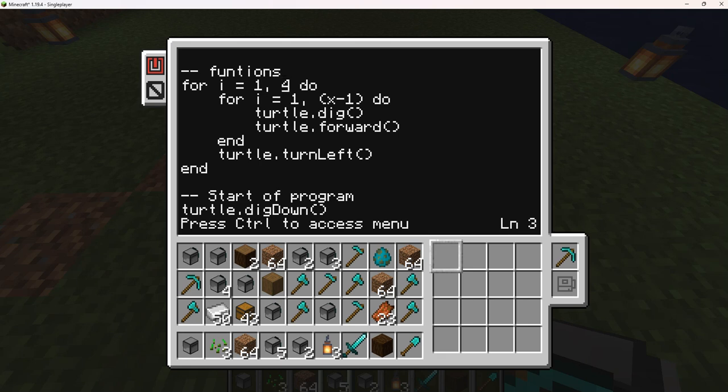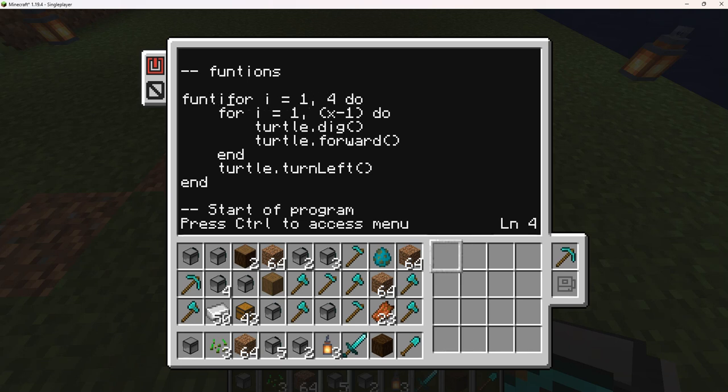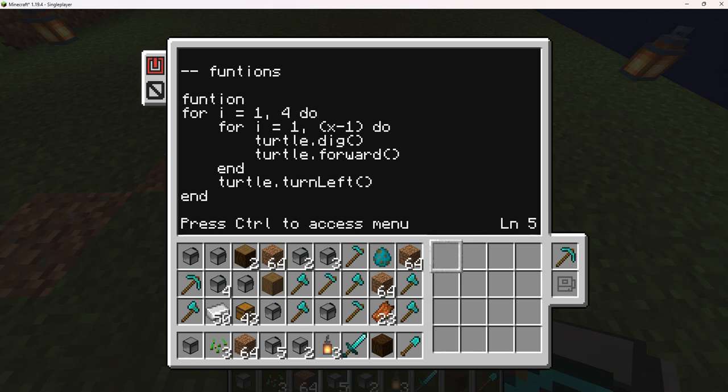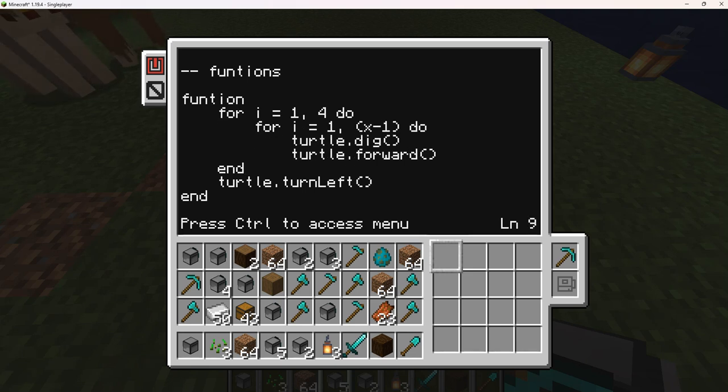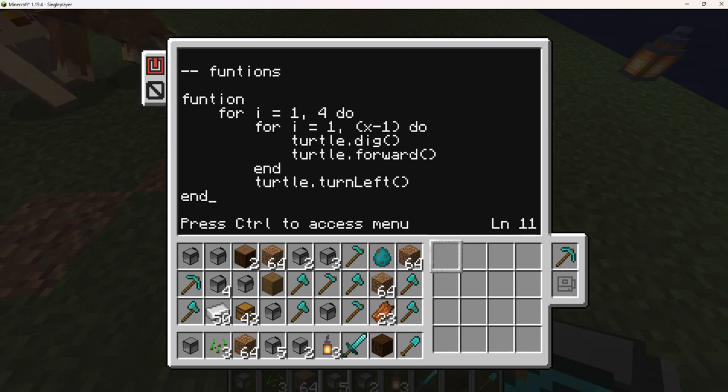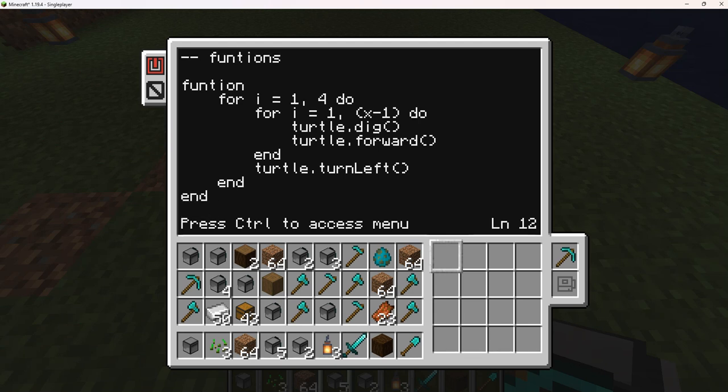So how do we create a function? So function, just here, and then we can give it a name: moat x, for the variable or parameter that we're going to pass it. Okay, and that's all good.